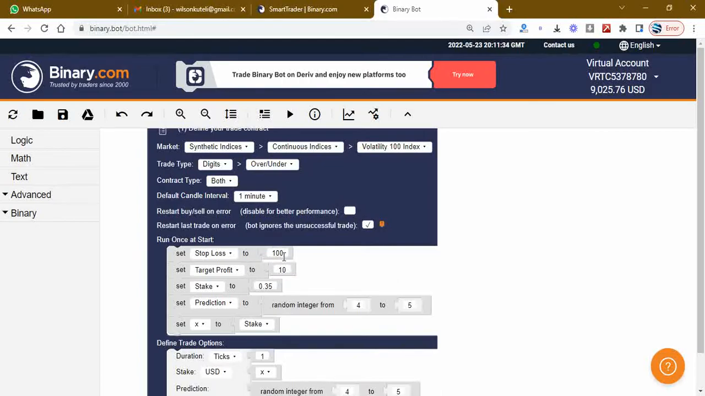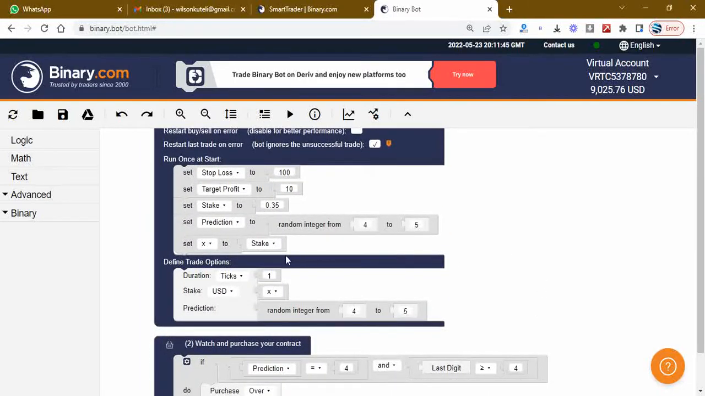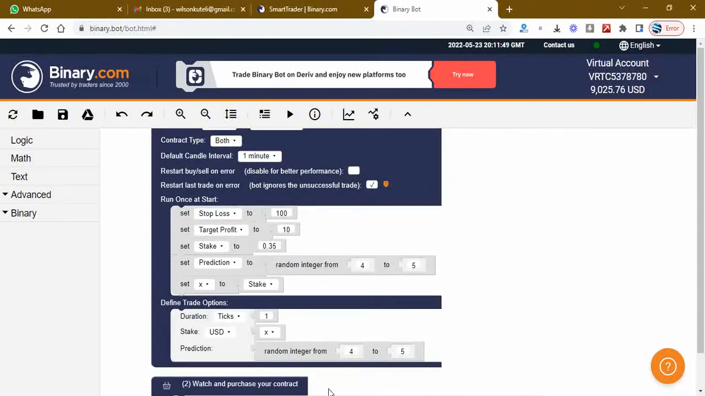So the stop loss is where you can set. You can also set your target profit. You can also set your stake. Only those, and maybe here the ticks, but you don't need to touch here, no problem. So your work will be to deal with the first block.